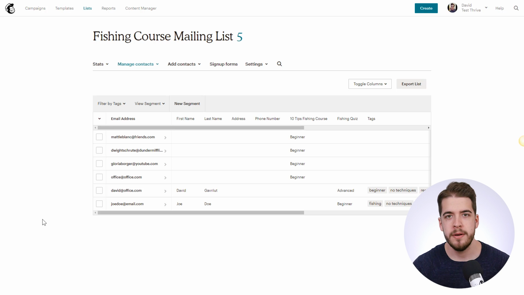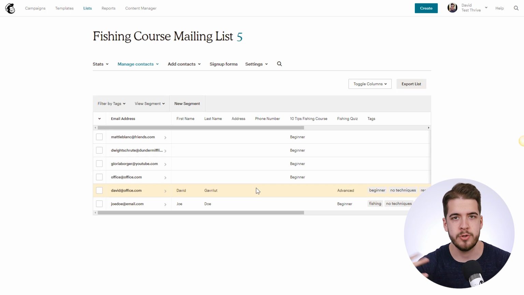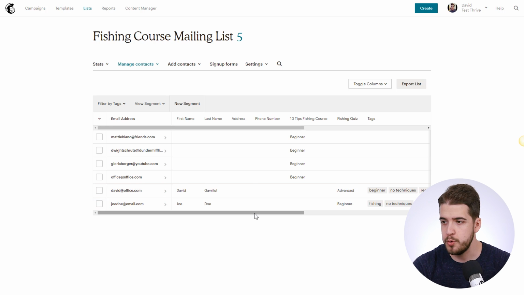Now here we are on the MailChimp platform, and we're currently looking at our mailing list. So this is basically the fishing course mailing list, and here we see all the people that have signed up, and they have been placed in various groupings and various groups. So as you can see here, we have all of these subscribers, and here are the 2 groupings. If you remember, 10 tips fishing course and fishing quiz. So here we have the beginner group, and here is what we're interested in, right?